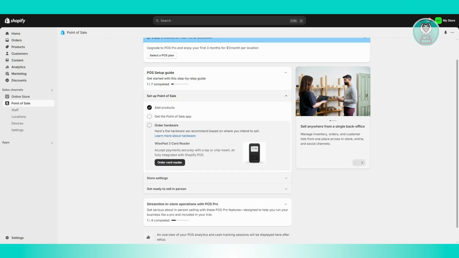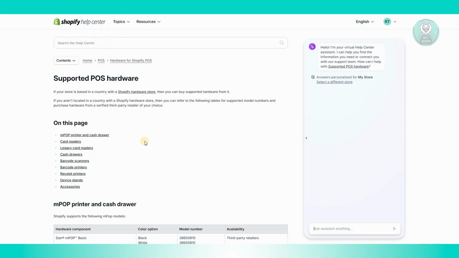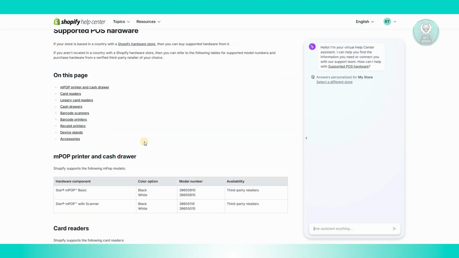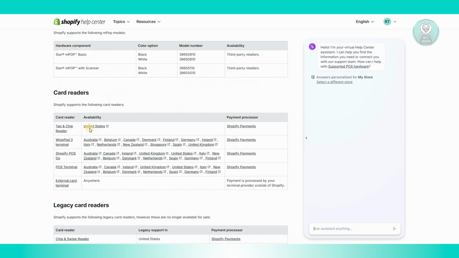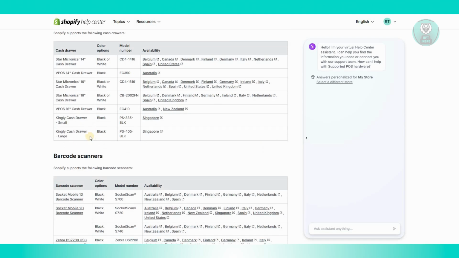Now, depending on where you're currently located, you might need to get the appropriate hardware for that. Just to give you an idea here, this is a Shopify Help Center article which includes all the products or hardware that we could get for the specific country. For example, the WisePad battery terminal is available in the following countries. Shopify POS Go is available in the following countries. In this case, they actually support Shopify Payments here, which is something really good. So you go and read further into this one.